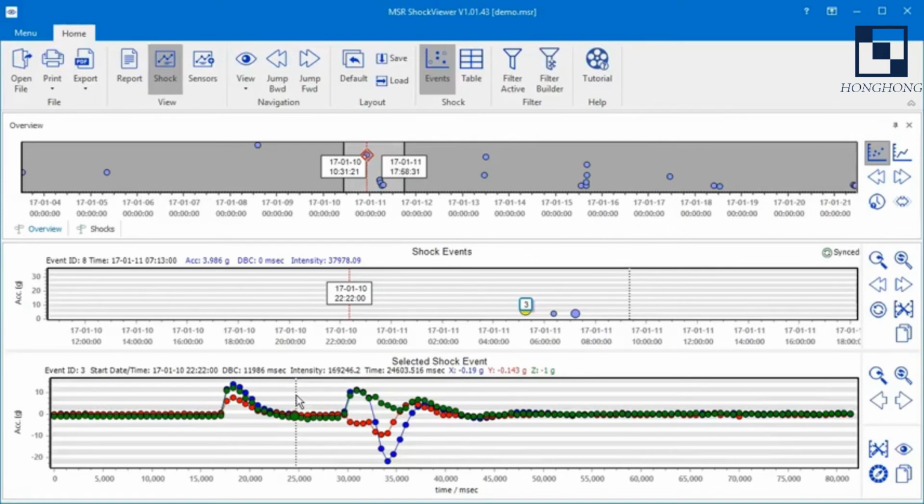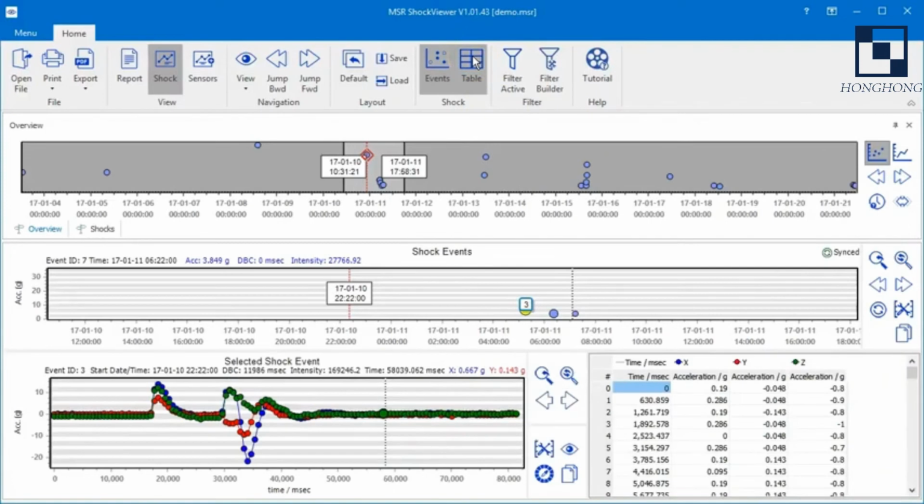The chart representation, as we see it here, is actually one of 2 ways to see the data. If you are interested in seeing the data in a table, click on the table icon of the shock group in the command bar. A data table with all measured values of the selected shock event will appear to the right of the chart. If you select an entry of the table, the corresponding values will be highlighted in the chart.